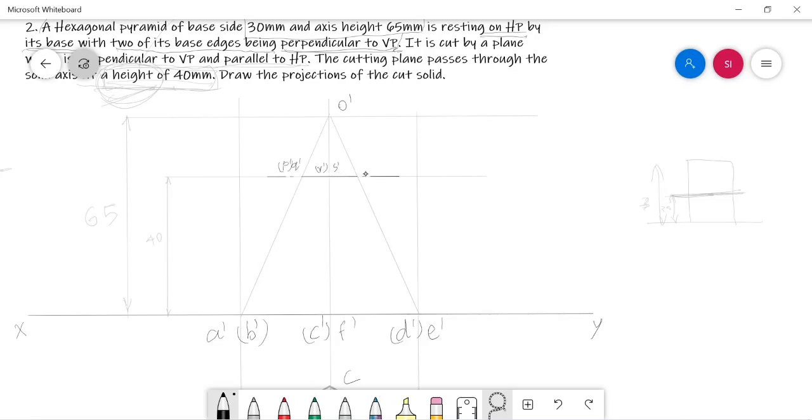Again an intersection is there. Just examine how many edges are passing here. O dash D dash, O dash E dash, two edges, so you have to award two cut points. T dash, U dash.